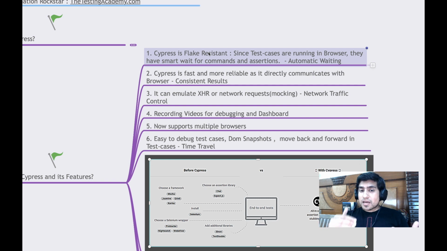But if we talk about Cypress, it's very much flake resistant, because it can handle the wait of the commands, as well as the assertions, because it's directly communicating with the browser. It understands when the element is loading, when the element is visible. It can wait. I mean, you can say in a simple manner, it has a smart wait logic that handles that thing, right?